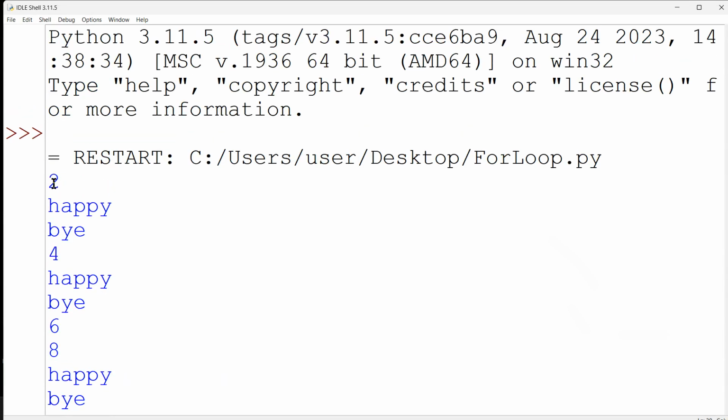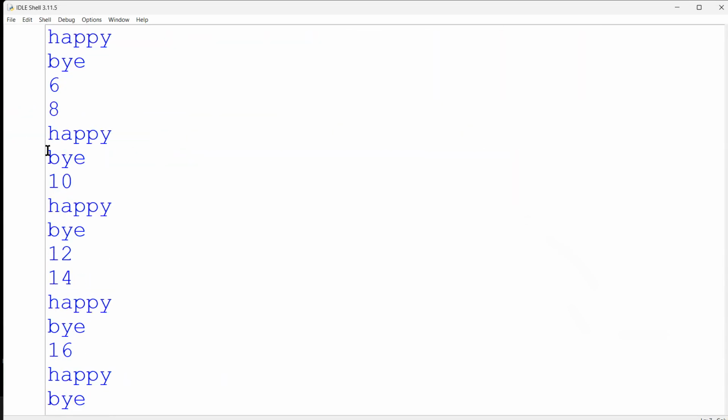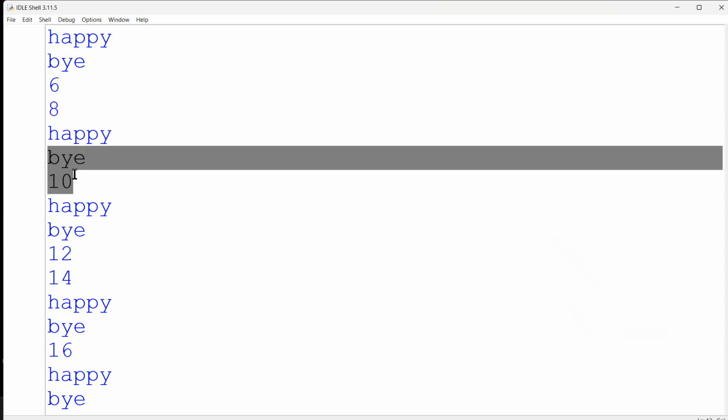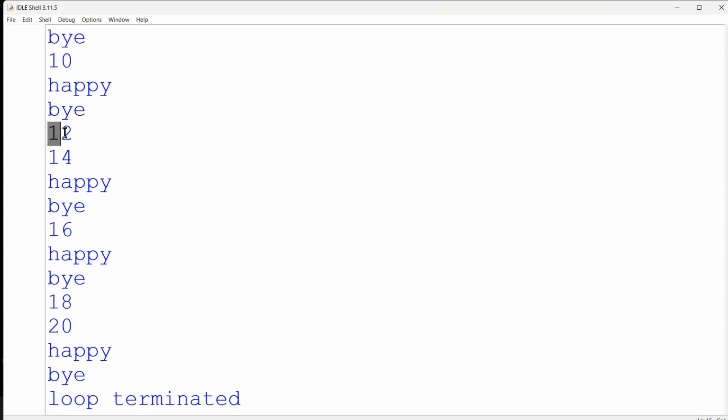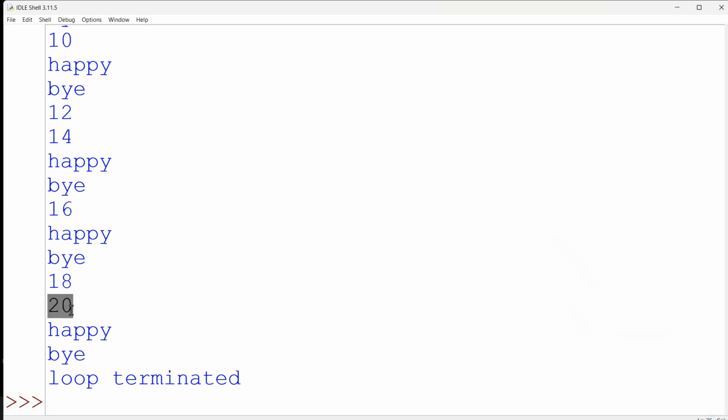Okay, so 2, 4, 6. You can see after 6 it has not printed happy bye. That means those statements have been skipped. 8, 10, 12, after 12 happy bye has been skipped again. 14, 16, 18, 20, that's it, the loop terminated.